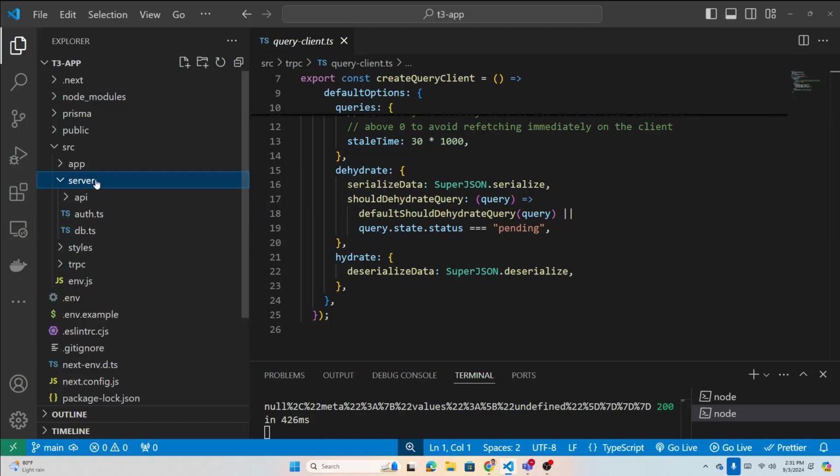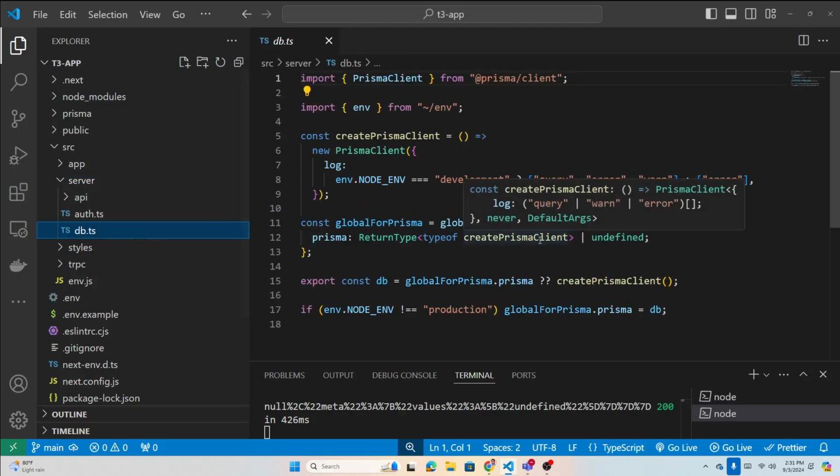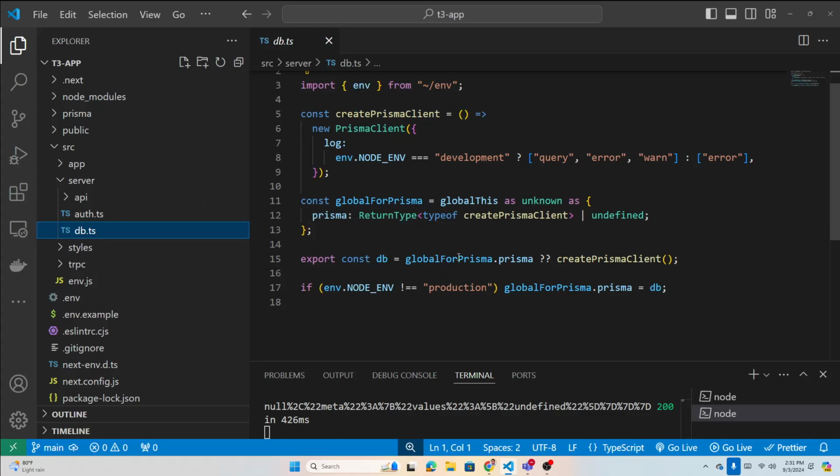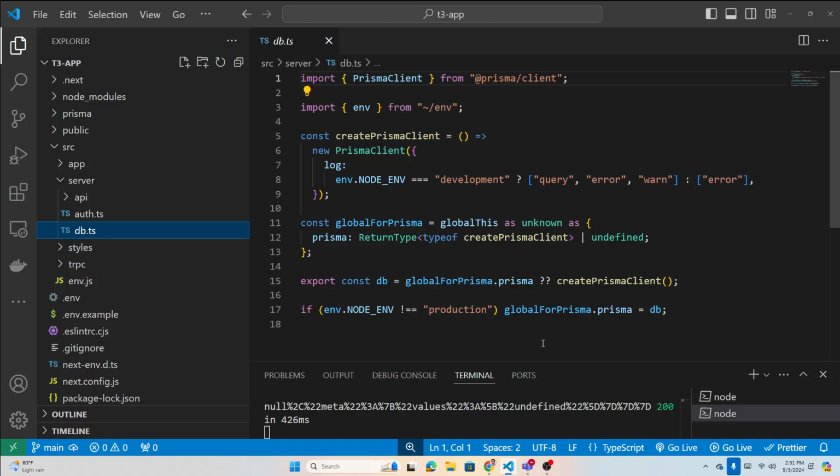Let's look at the server folder now. There is an API again, and there is a DB. This DB is our Prisma client. Remember we used to create the Prisma client TS and add the code for next auth. So here is that Prisma client code, so that every time we have to import DB and use it. That is in the server, so let's remember that.